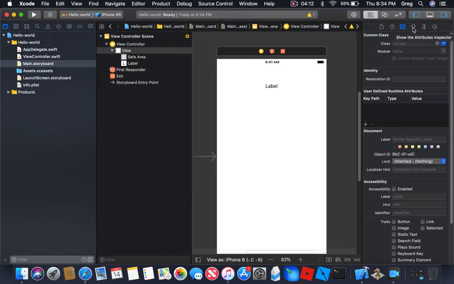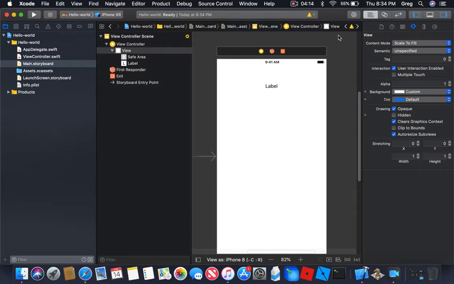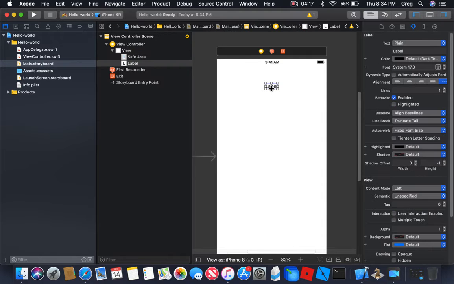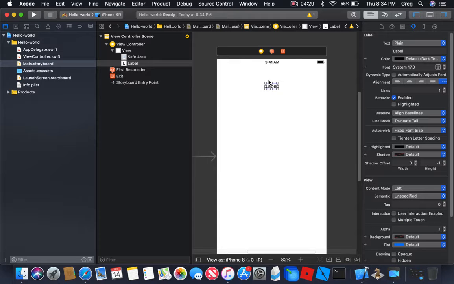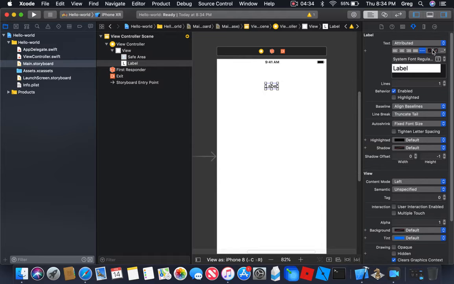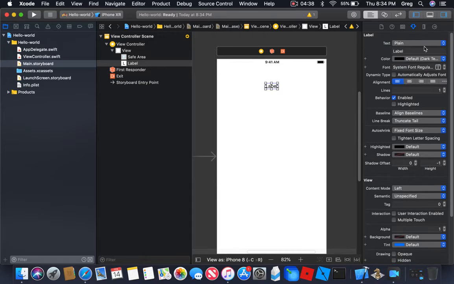Now you want to come over here to the right. First you have to click on the label. Make sure it's outlined in blue. Click on this arrow that's pointing down, and this is pretty much where you're going to be editing the label. Text, plain, don't pick attributed. That's not what you want for now. We'll just do plain. You can type pretty much anything you want. We'll just do hello world.